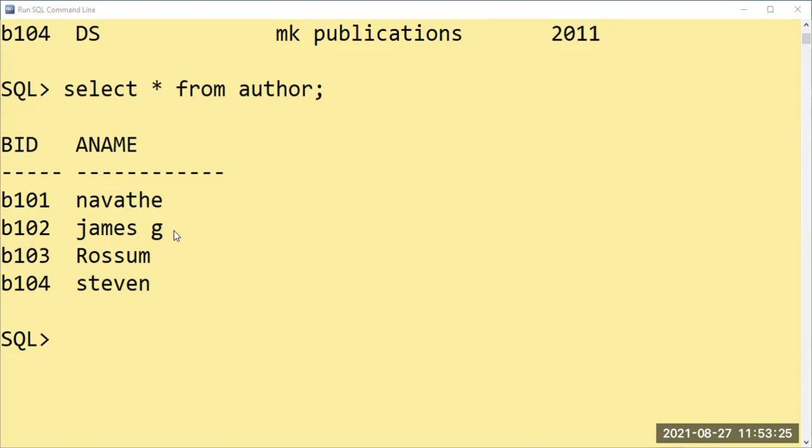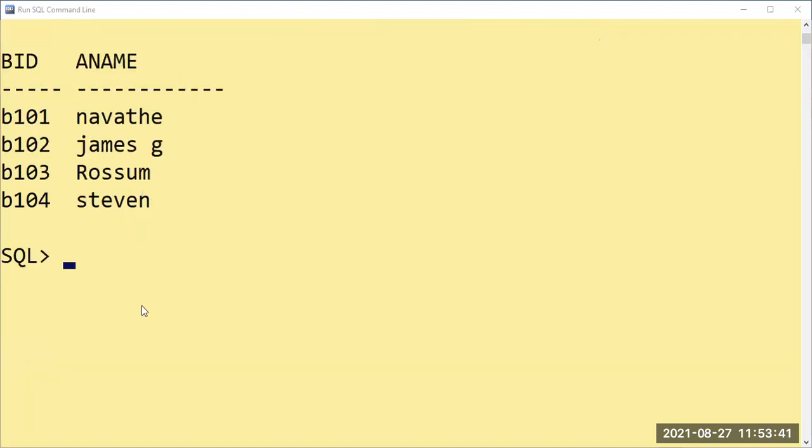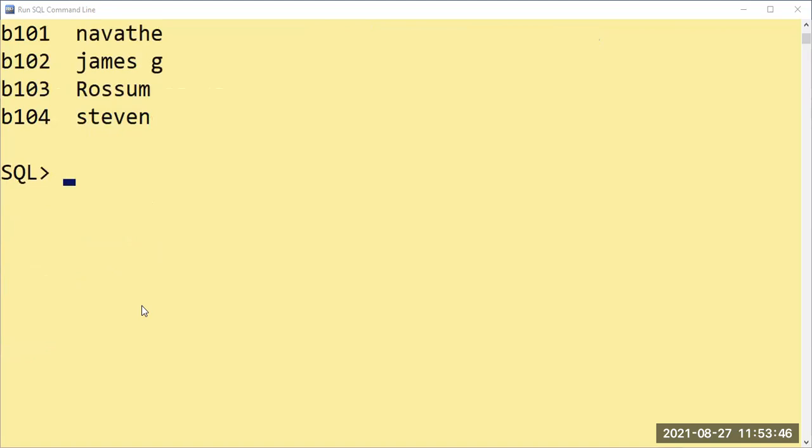And now, okay, James Gosling, Rodzam, Steven. 101 is the DBMS textbook, 102 Java, James Gosling, 103 Rodzam, it is Python, and 104 Steven, it is data structure. Okay. And after that table, it is book copies. Book copies mentions that DBMS textbook is available in branch 1, how many copies? DBMS textbook is available in branch 2, how many copies here? So that way it is called the book copies here.